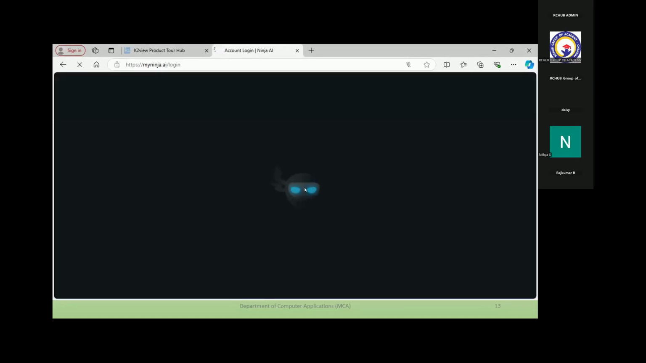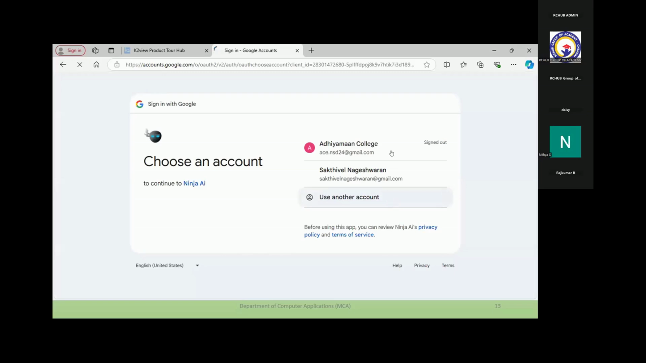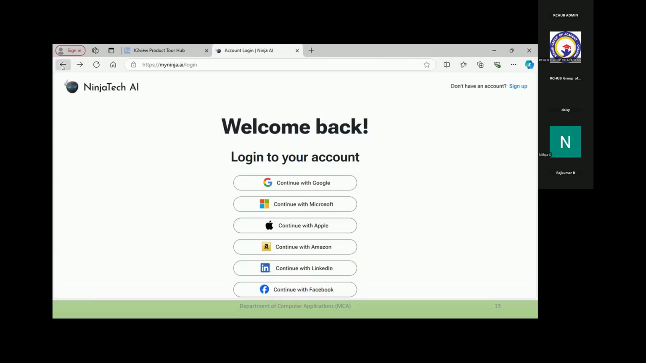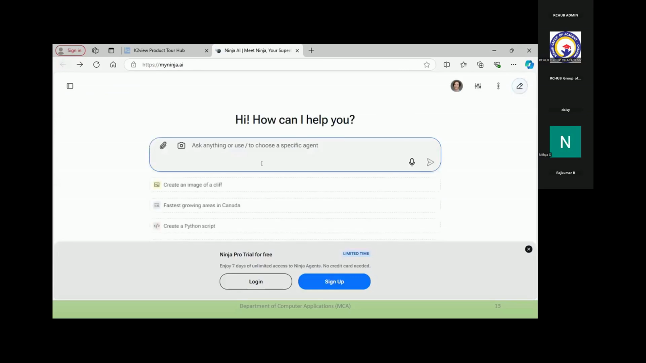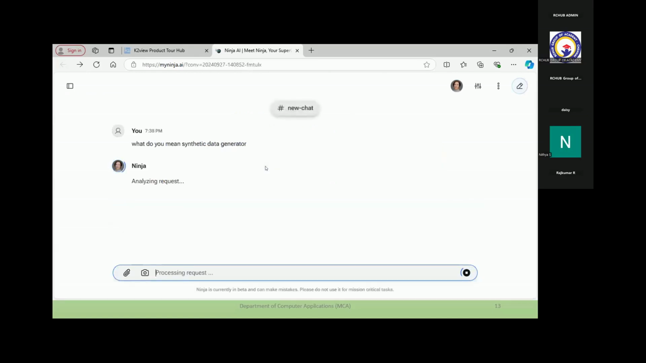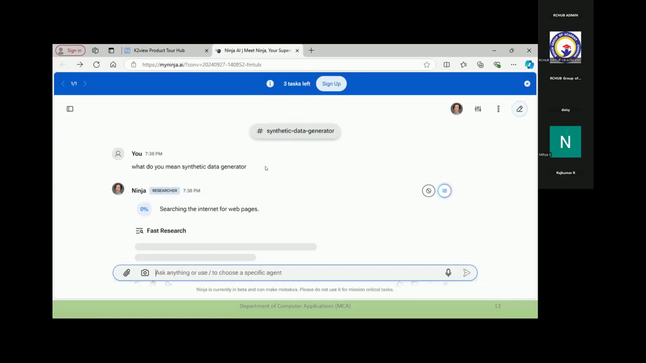So I'm going with Google, and whatever website I want, I can go for a connection here. I'm going back, and we can go for it without that. Whatever you want to ask, ask it here. So what do you mean by synthetic generators? Wait, I can go here. Data generator. You can ask Ninja also. It will produce the result, and the same thing will be coming here.